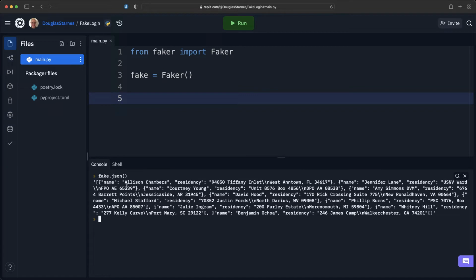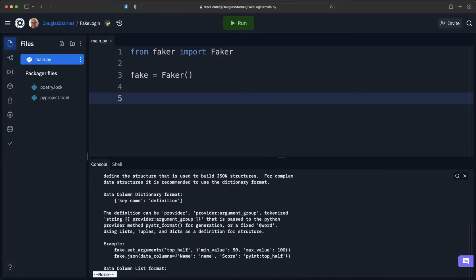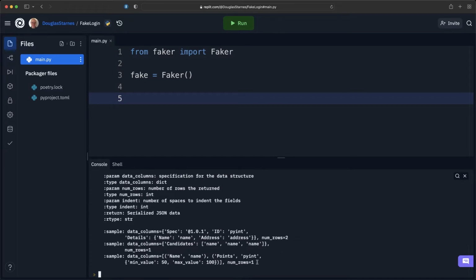And this string, or this JSON rather, is a list of JSON objects. And each one has a name and a residency, which is just an address. And it's created 10 of them. Now, how do we specify what is inside of that JSON? Let's take a look at help fake.json. And we're going to get quite a bit of stuff here.